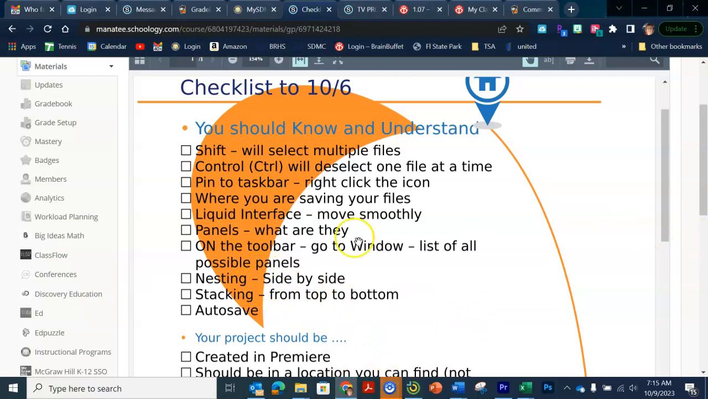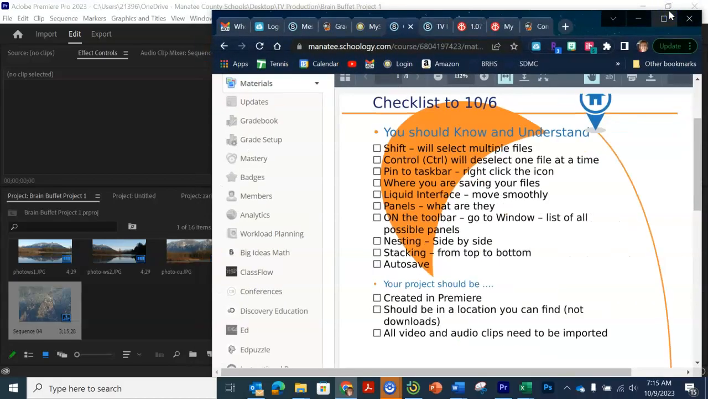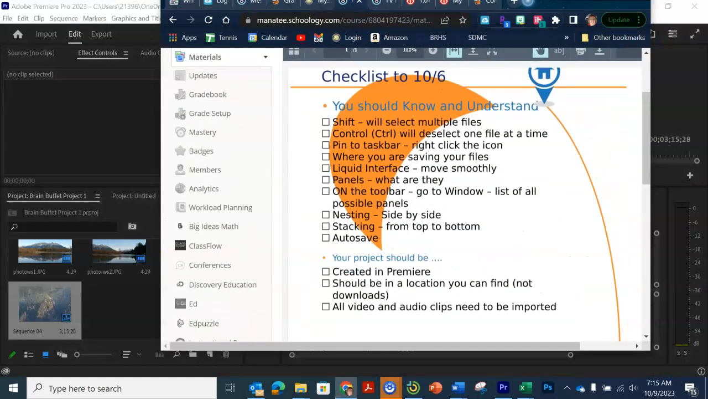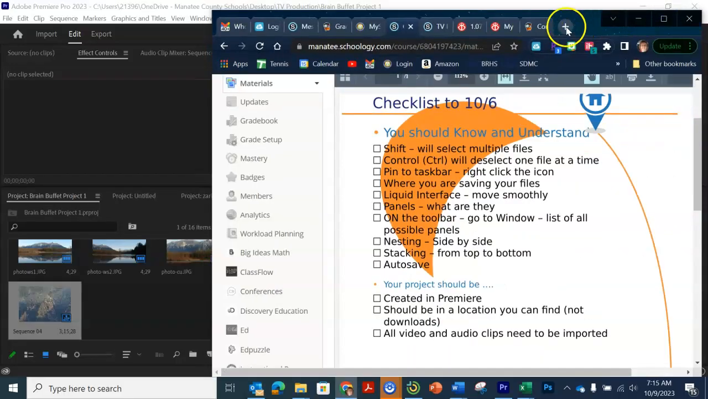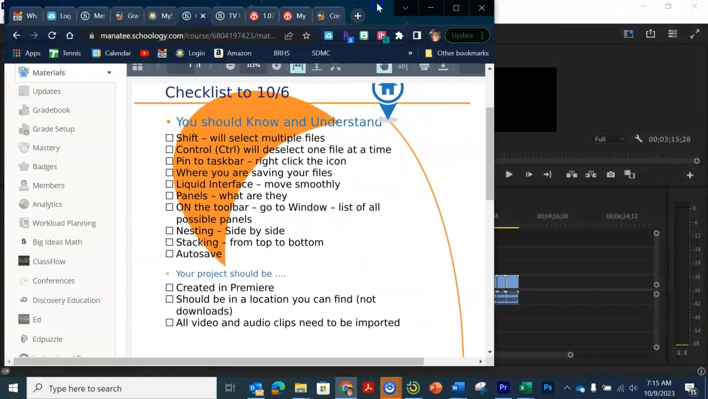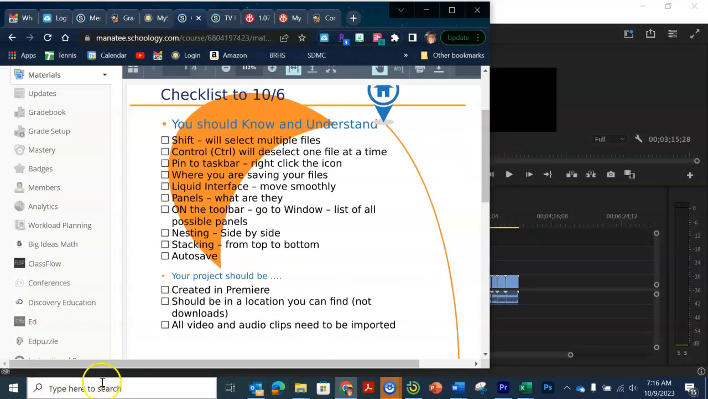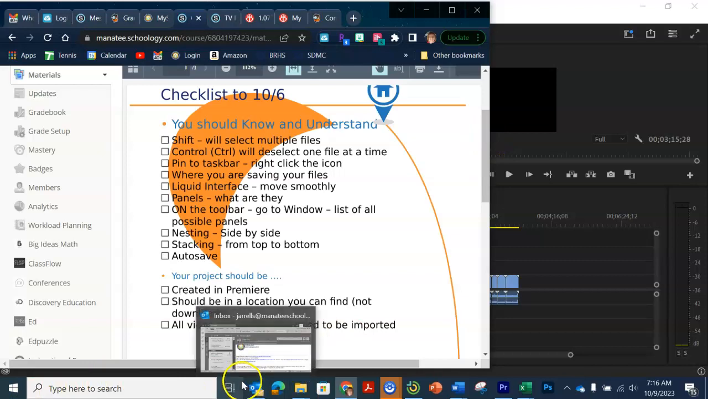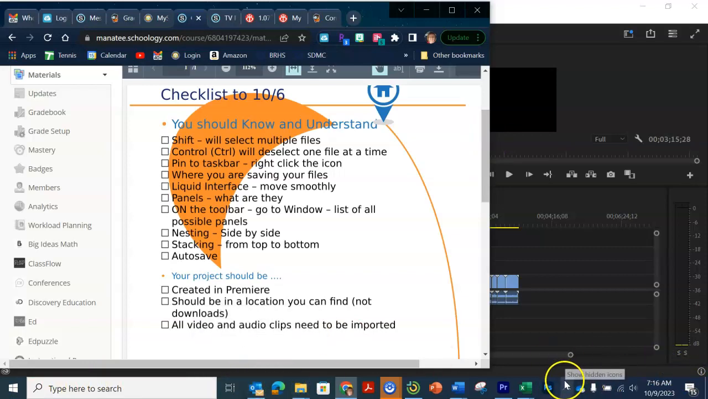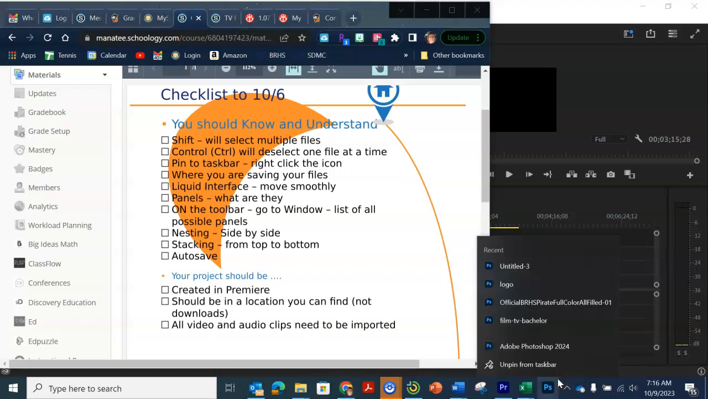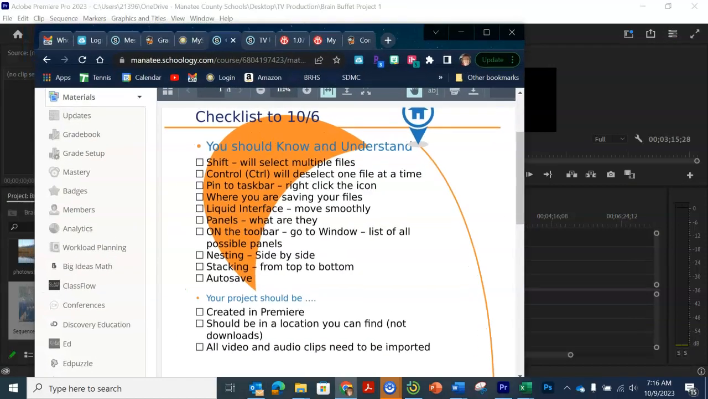Nesting means side by side. Stacking is putting windows on top of each other. So if I go up here, oops, sorry, wrong button. I can make my windows go side by side or up and down. I'm not going to spend time at the moment because it's being difficult.